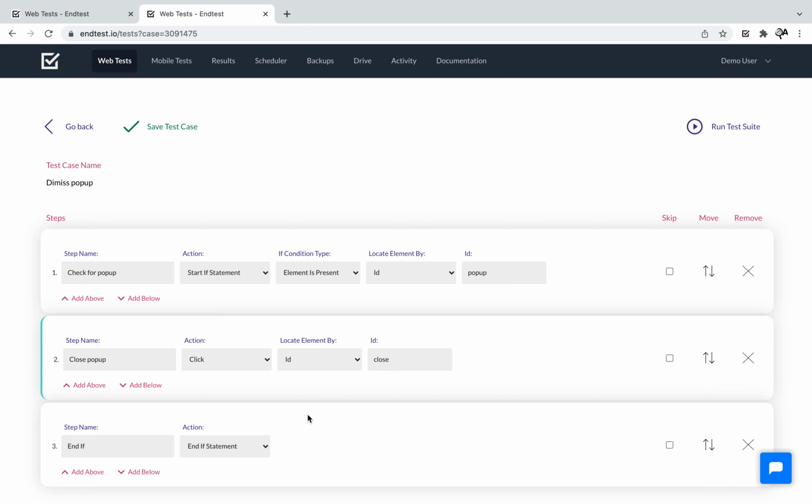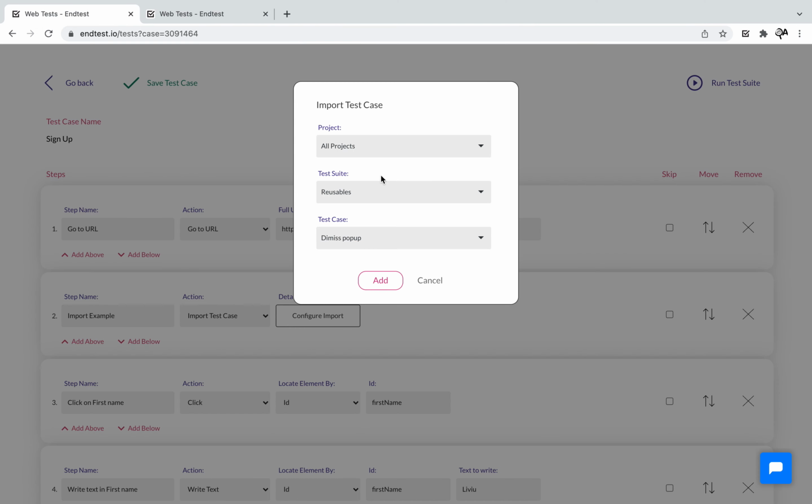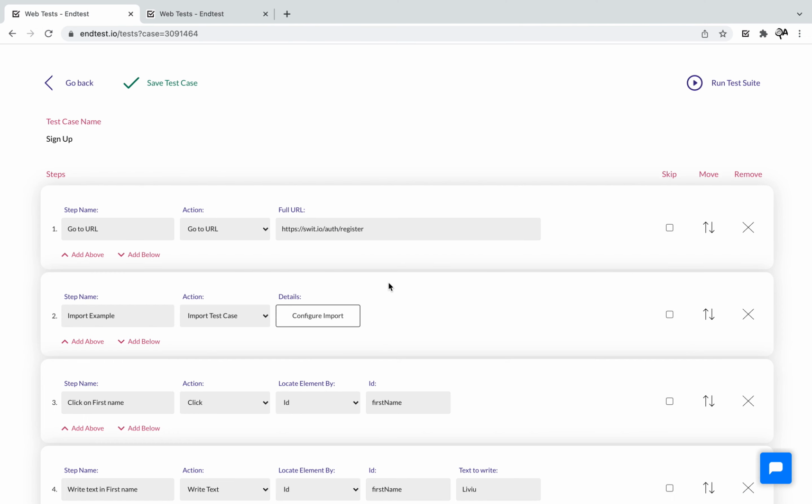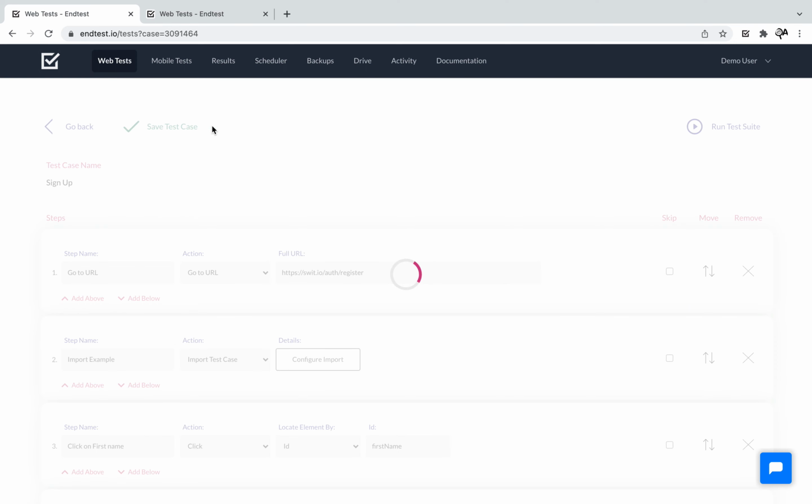So that's why it's good to keep it in a separate test case that I can import. It's just like in programming where you define a function and then whenever you need it, you just call it. You don't have to write the same thing twice. The same logic applies in Endtest. Okay, let's click on this and let's save.